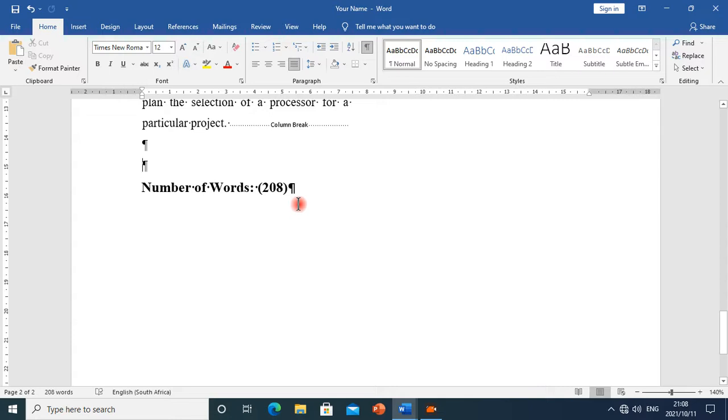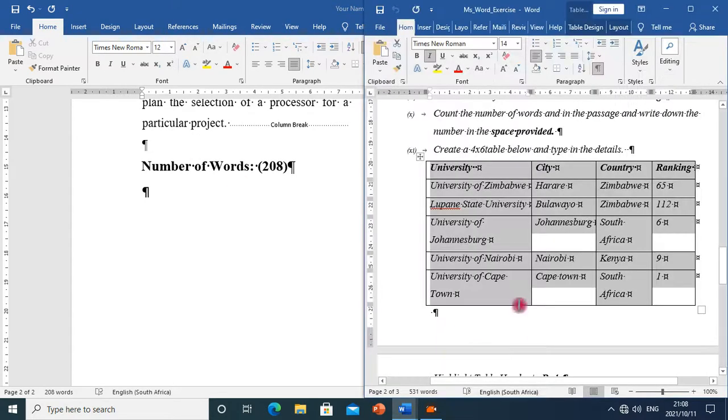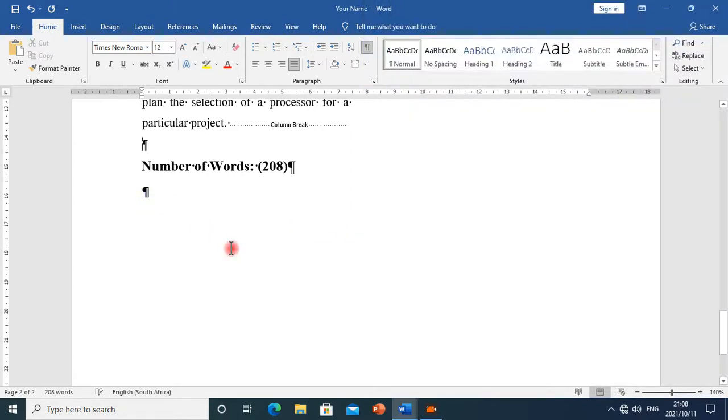Okay, let's create it after the number of words, because they didn't tell us where to create it. Did they say? Let's check again. Okay, we're going to create it after the number of words there, because the number of words in the table are not included in our number of words there.